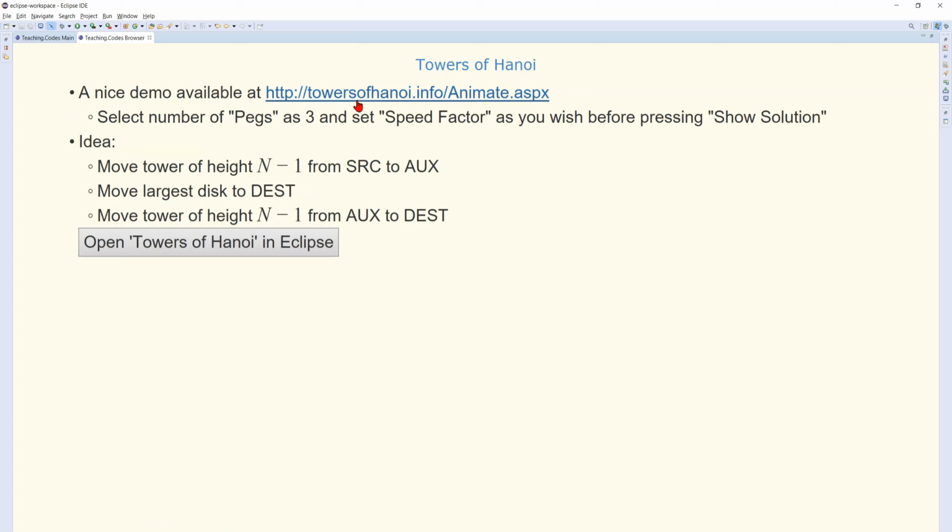So let's look at a nice demo at towersofhanoi.info.